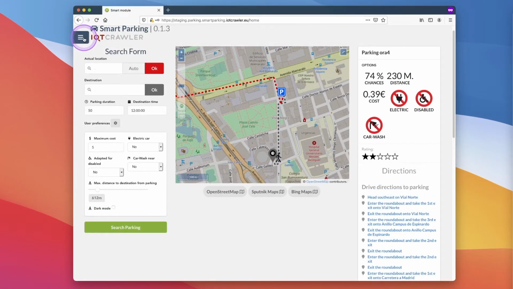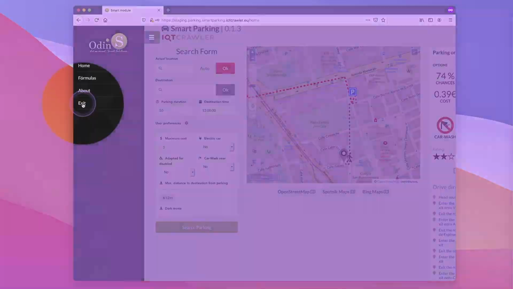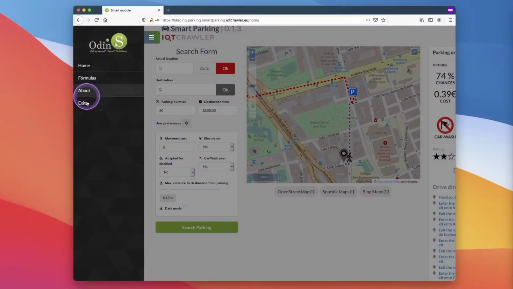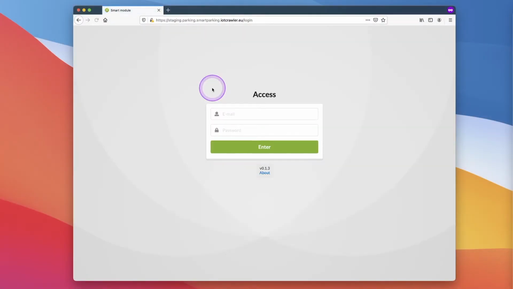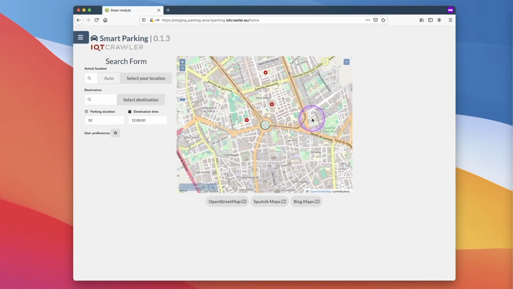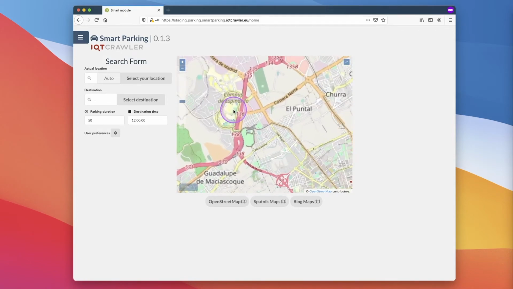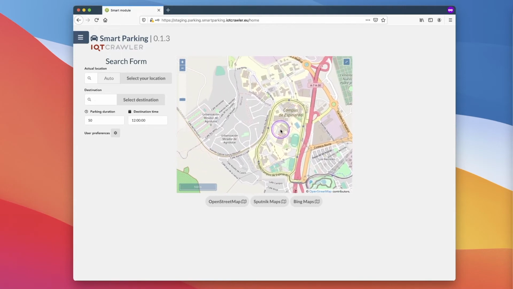Now let's try to use another user. By pushing this button, exit, in the menu, we will be shown again with the login prompt. In this case, we will use the user J. Martinez from Odines.